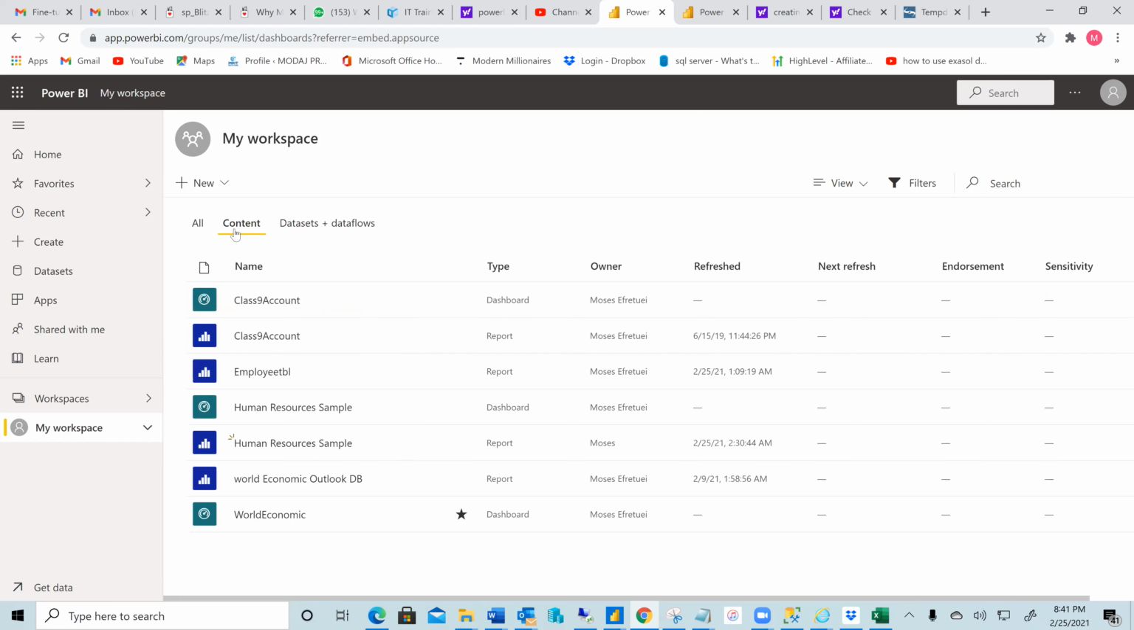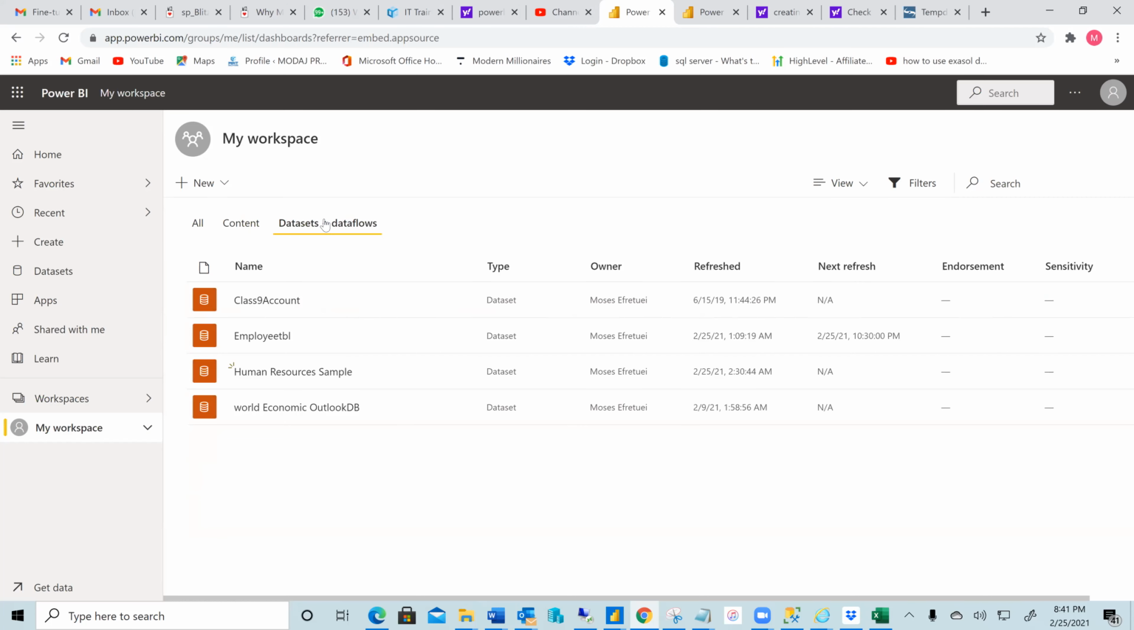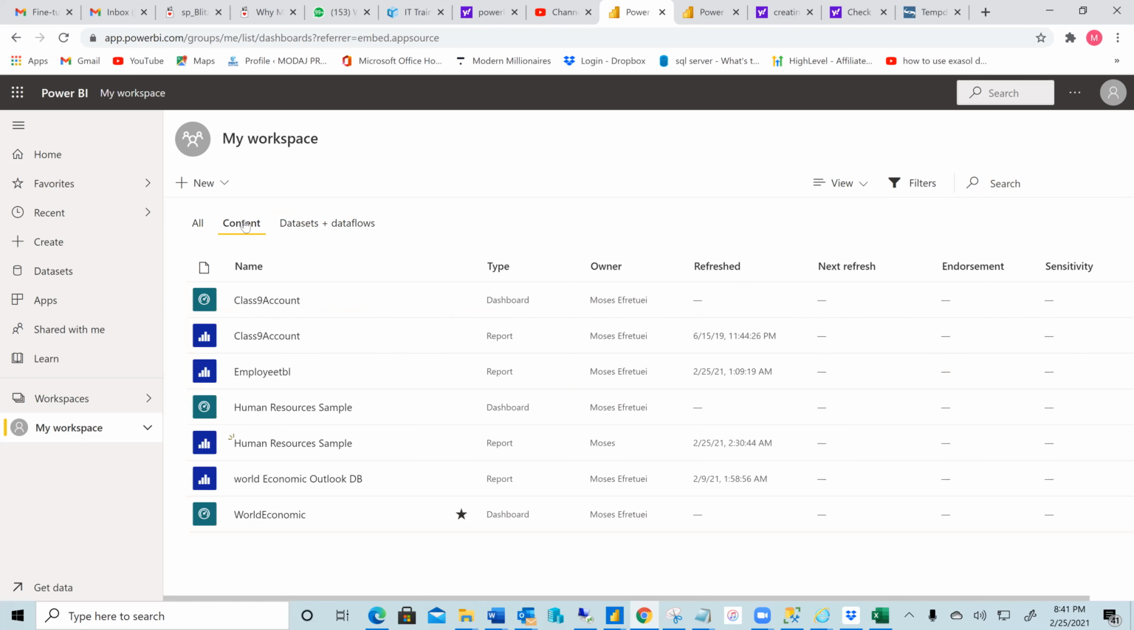Now you need to understand the difference between the content and the data set. There are certain features that you cannot access if you are on the content icon. So for example, if I want to refresh my reports, if I want to install a data gateway, I cannot access it from here. Let's say, for example, I go to world economy, go to the left side button. I don't have the option to do that. We're going to talk about all these features tonight as time permits us. Okay, so it's all a walkthrough of Power BI service tonight.